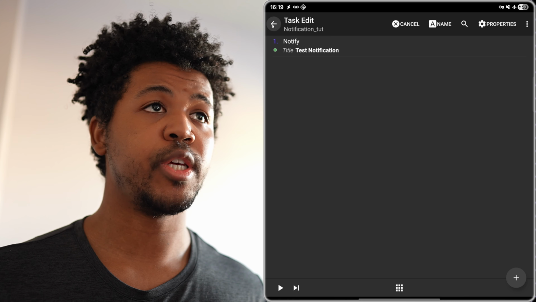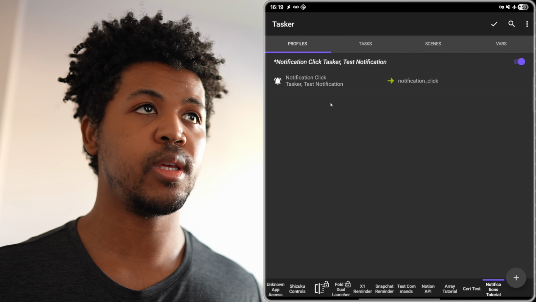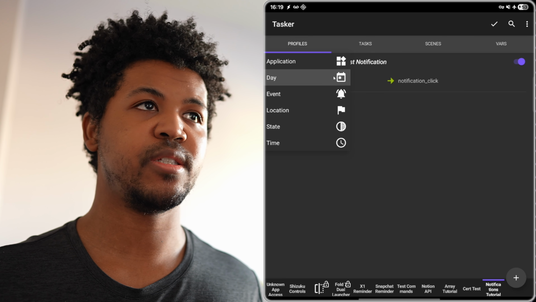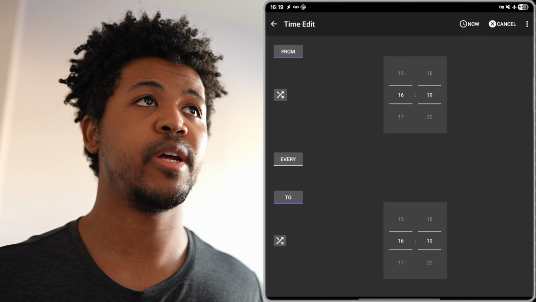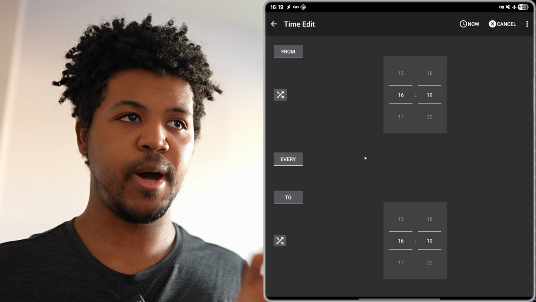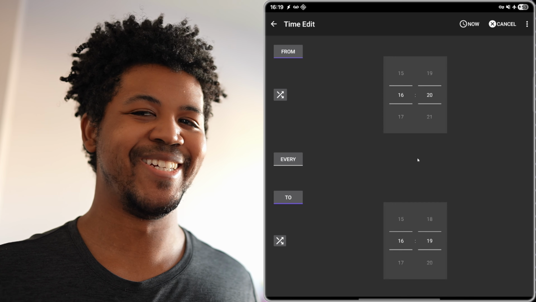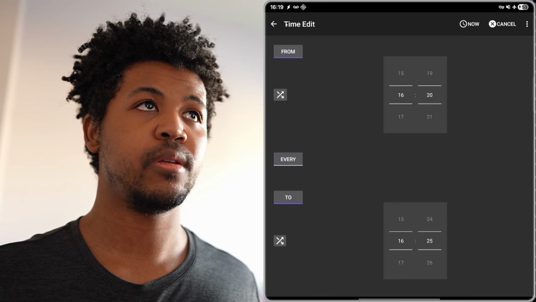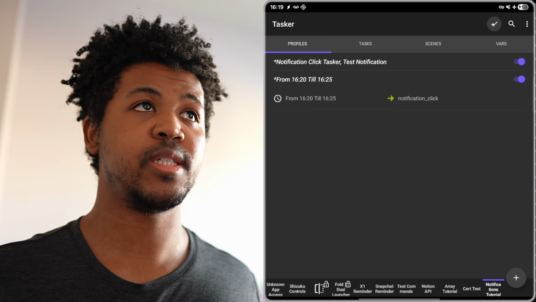So the next thing that we're going to do here is how to trigger these notifications. Obviously, you're going to need a trigger. So we're going to go back to the profile. We're going to create a profile and then let's do a time. What time is it now? Right now it's 4:19. So within this time, it's going to pop open this notification. Let's do this for 4:20, and then we'll put it through 4:25. Back out. We're going to do our button click and save.